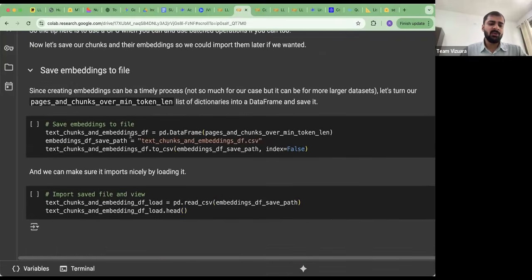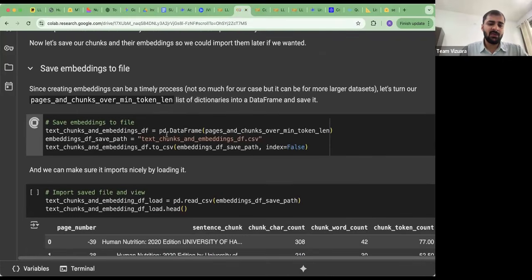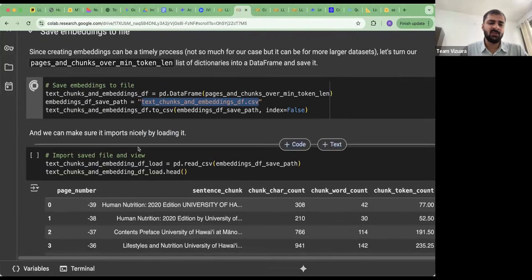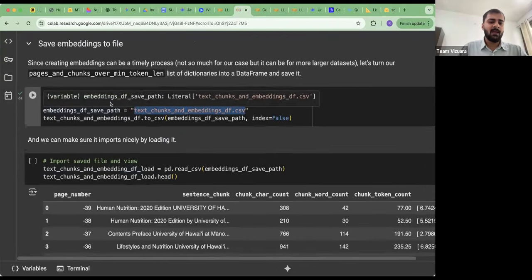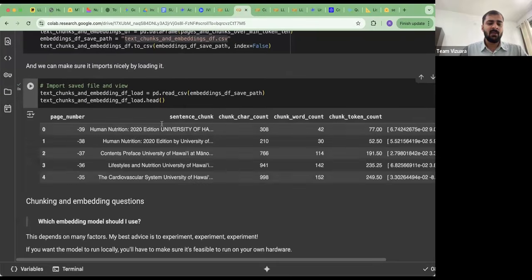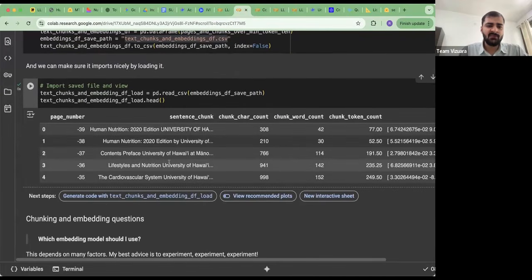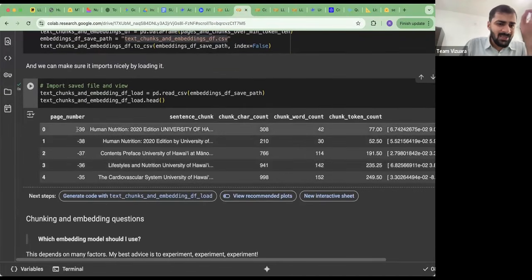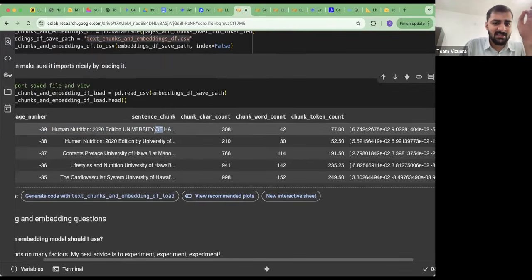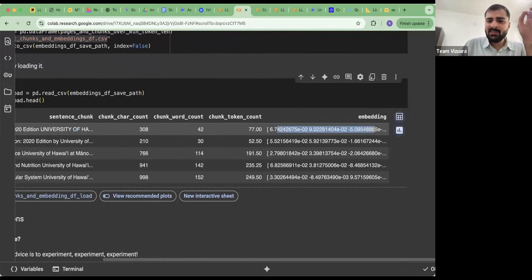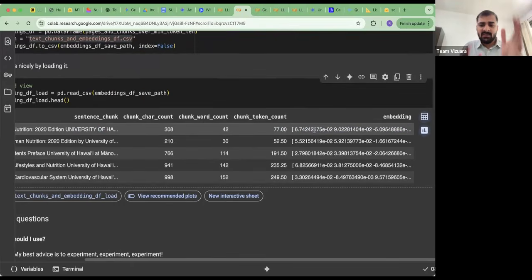Next, what we are going to do is that once we generate the embeddings, we are going to save them to a file called text chunks and embeddings data frame.csv. And then we are going to see the file. Now, pay very careful attention to this file. Each element here is a chunk. So this is my first chunk. It has the sentences in that chunk. But check this last column here. That's the embedding column, which is added. This is what is meant by creating embeddings for every chunk.